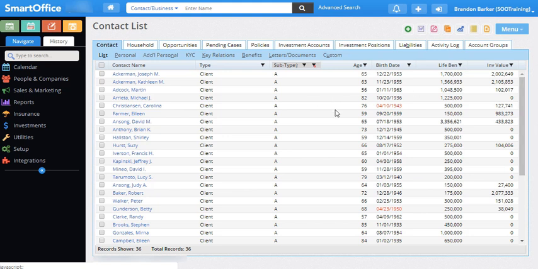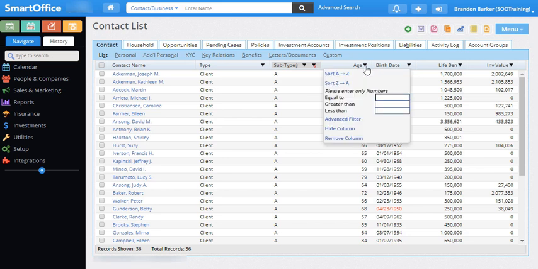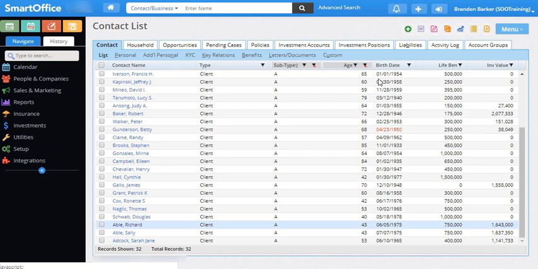Now let's say I'm doing a marketing campaign directed at all of my top clients who are 40 or older, so I want to isolate this group of clients. So I can filter on the age right from this list by clicking the filter icon next to the age column, and I'll enter 39 in the greater than field. Then I'll press Enter again. And now my list shows all clients 40 and older who are subtype A.